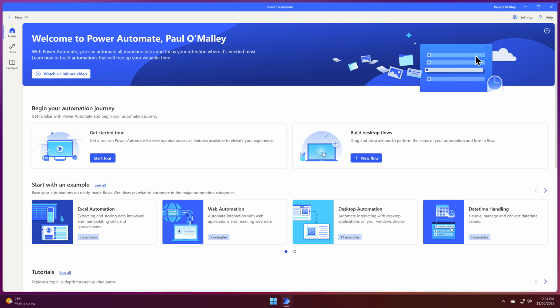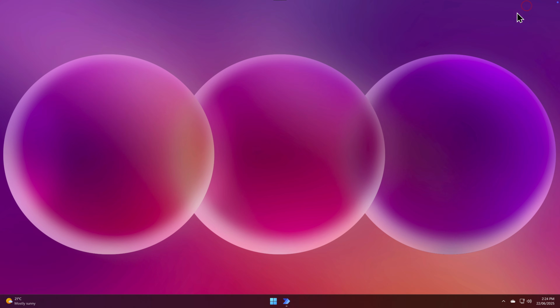Now, if you don't have it, just remember that Power Automate is already available for Windows 11, but is also a free download for those on Windows 10 from Microsoft. I'll put a link in the description below for where you can go to get it.